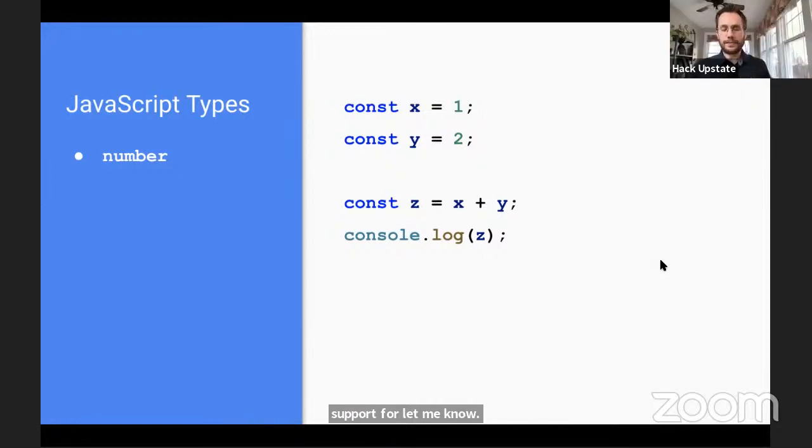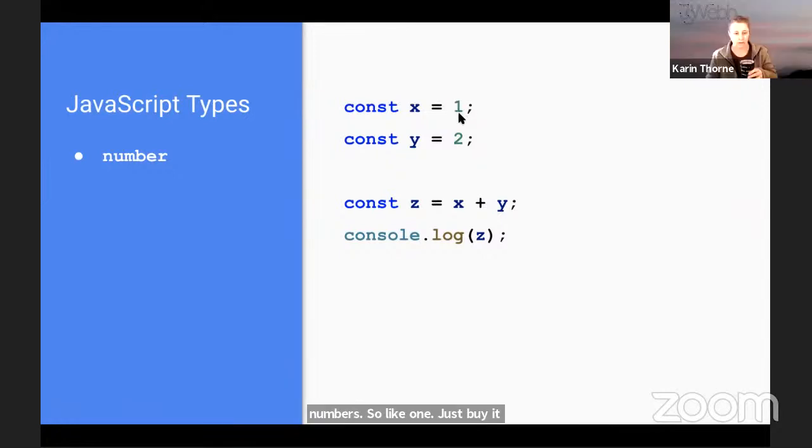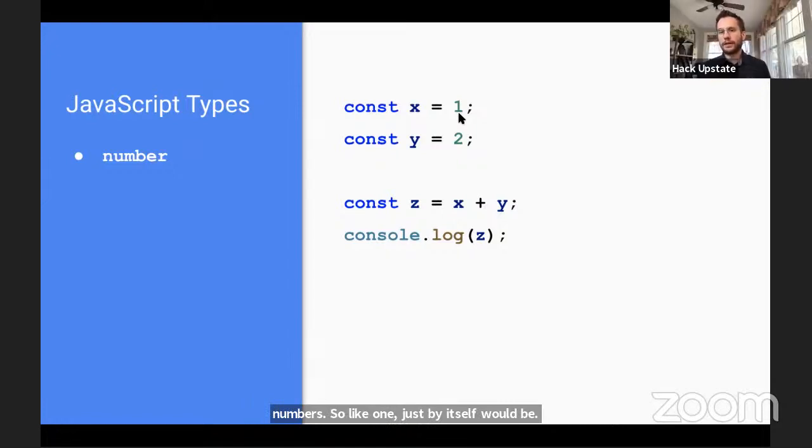Anyway, other programming languages that are not JavaScript often have two different kinds of numbers. So like one, just by itself, would be what's called an integer type. And that means that it can be 1, it can be 2, it can be 3, but it can't be 1.5. It can't be 2.375 or whatever. And then the numbers that have decimals in them are what's called a floating point number.